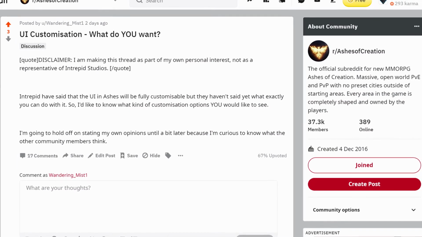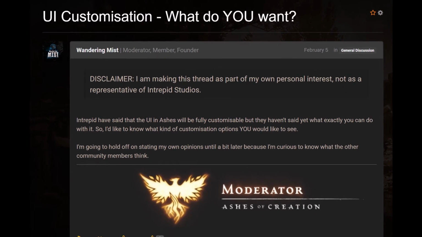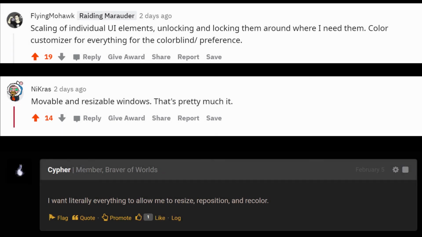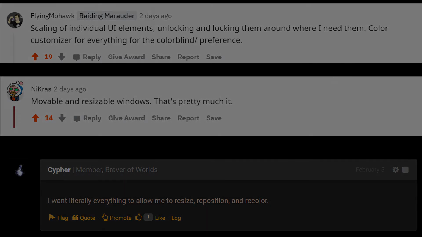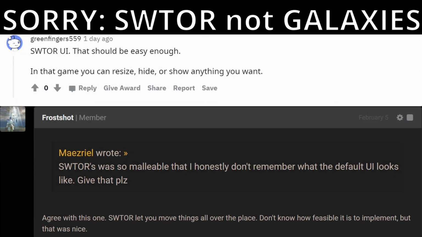I posted to the Ashes Reddit and forums asking what people would like in terms of UI customization. The most common response, rather predictably, is people's desire to be able to resize, move, and hide different individual UI elements based on their individual needs. Quite a few people used Final Fantasy XIV and Star Wars Galaxies as examples of good customizable UIs, and I can pretty much agree with that.